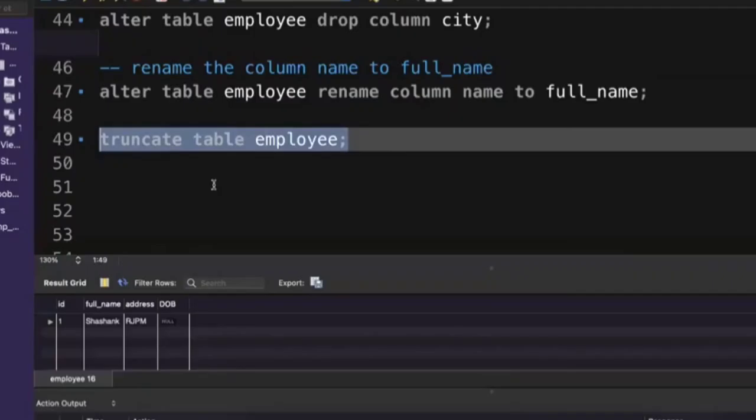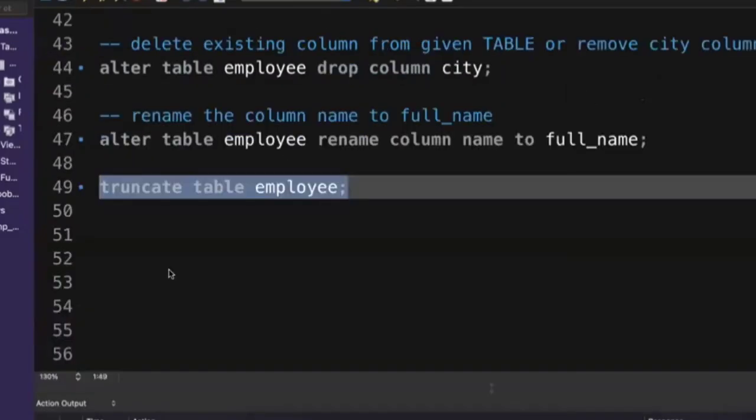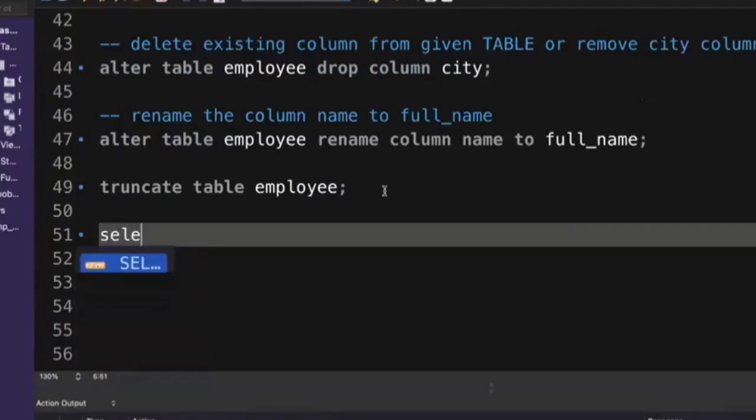Right? So let's execute it, truncate table employee. So let's execute it. And here you can see at the bottom, truncate table employee is successful. Now I'm going to run the select command here. So select star from employee.